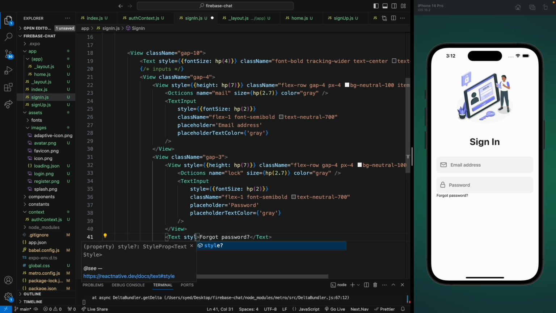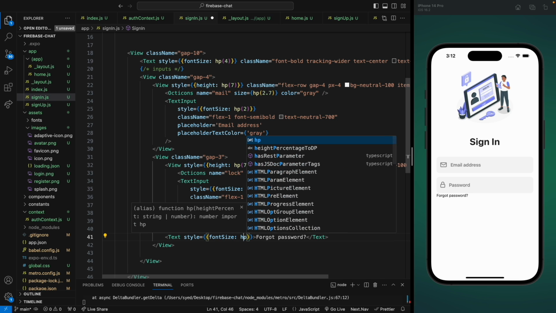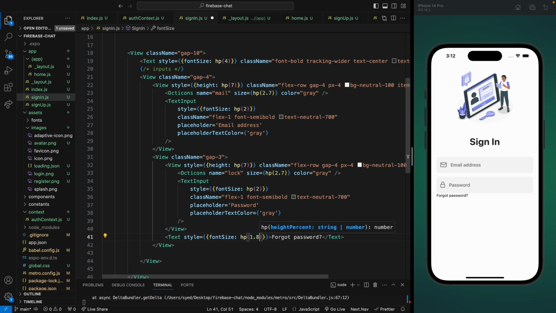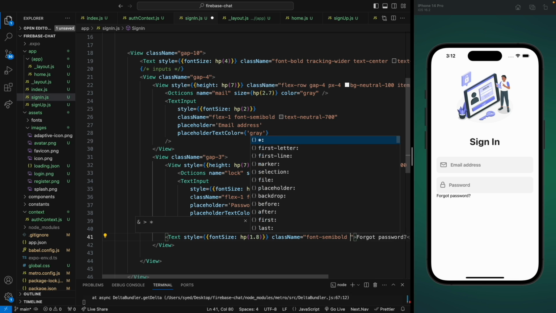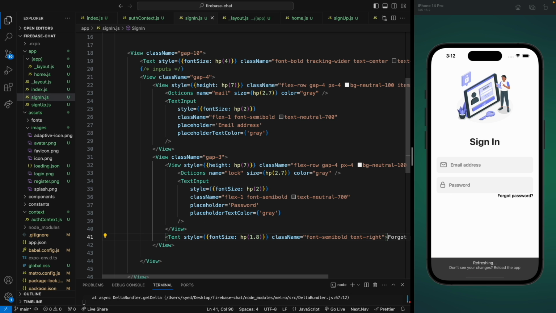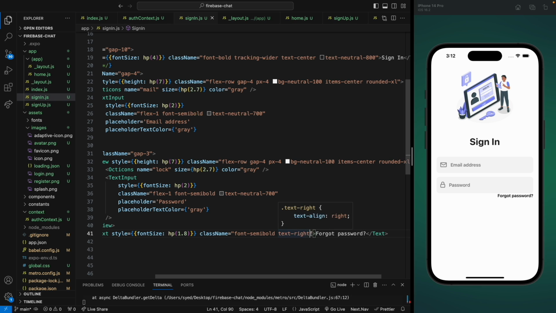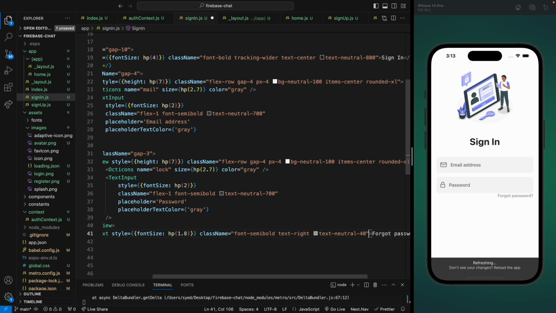Now to make it responsive, let's add a style and give this a font size of HP 1.8, and it should be on the right side. So let's add a class name to make it semi bold, text right, and it's on the right side. Now for the text color, let's add a text neutral of 500, and let's save this. It's not applying. Let's change this to 400. Okay, it is working. So let's change it back to 500. Maybe it was some issue with the cache.